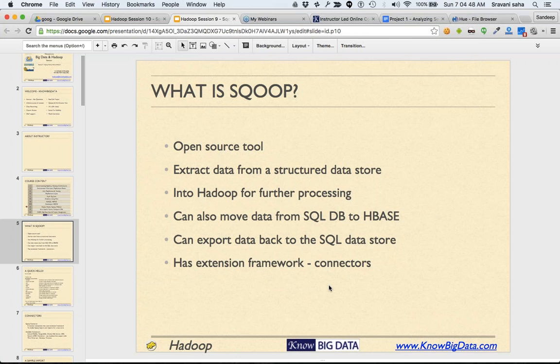It has something called extension frameworks so that you can connect to any database. Any of the databases that support Java driver, we will be able to bring the data from those sources to here. Otherwise, you can create your own connector if the driver is not available.